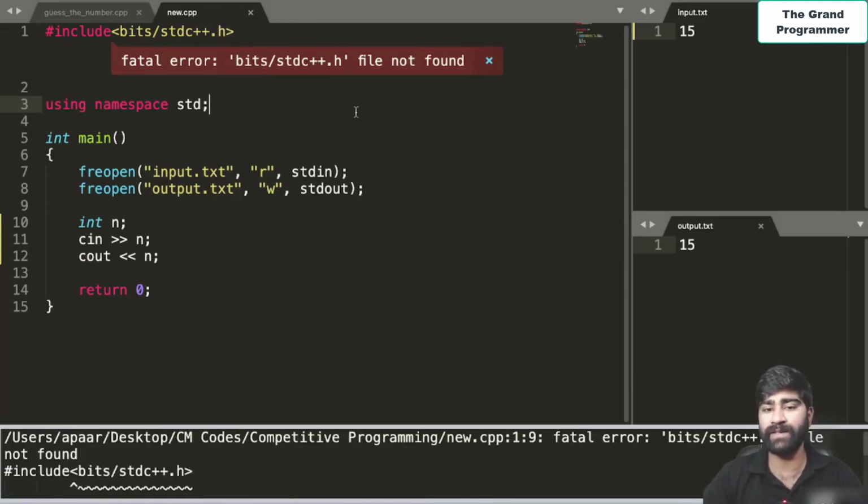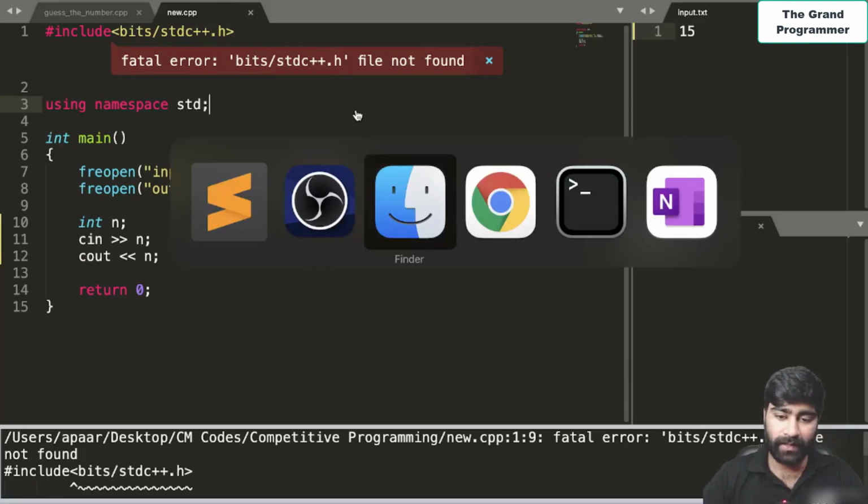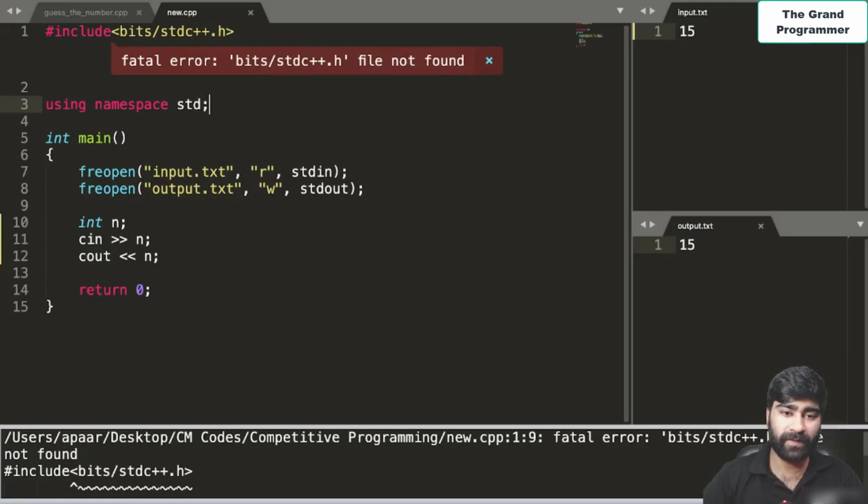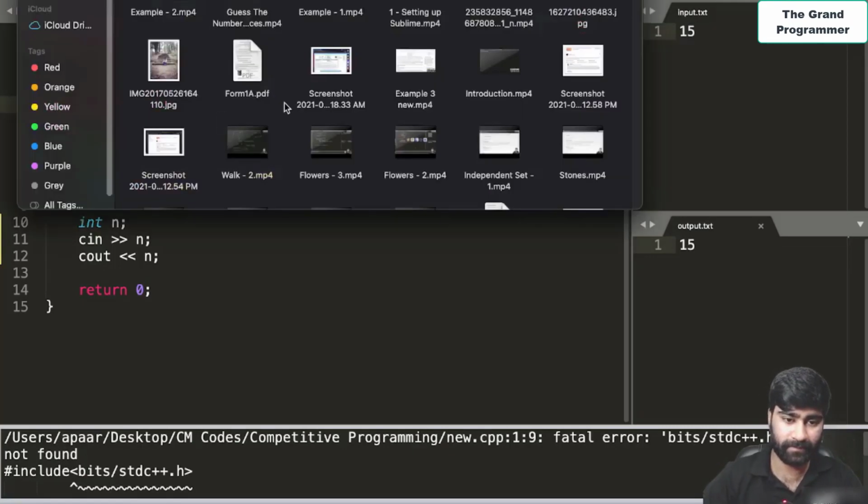So how did I fix it? Let me show that to you. Firstly, on the terminal, I ran the gcc --version command. I got the link for where it is actually stored, so I copied the path, till C++. No problem. And then what we'll do is we'll just open Finder.